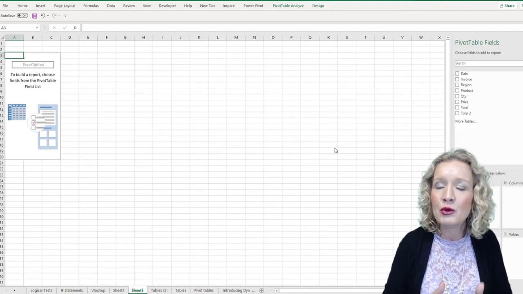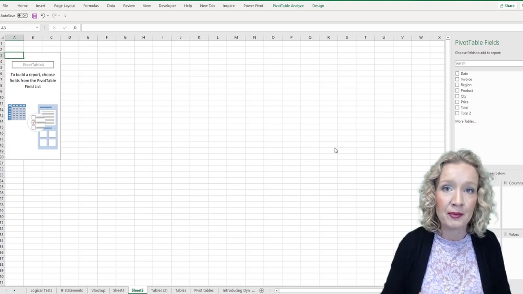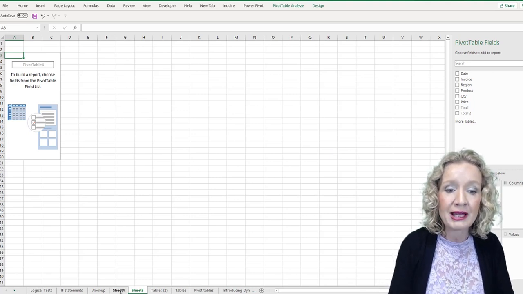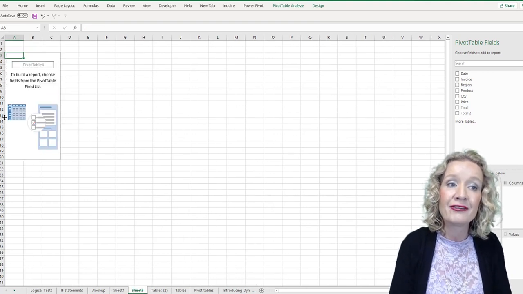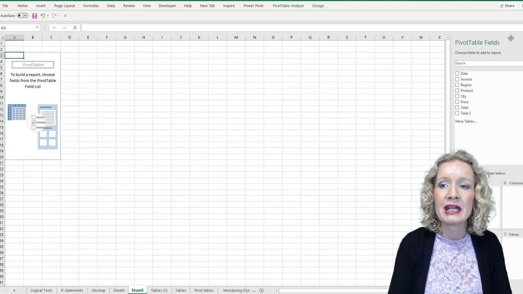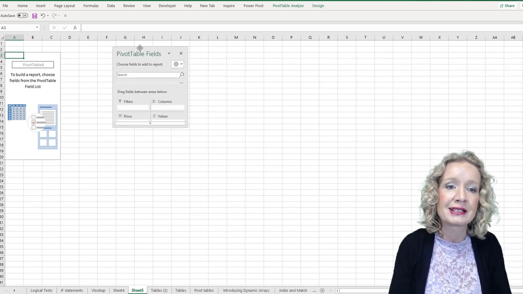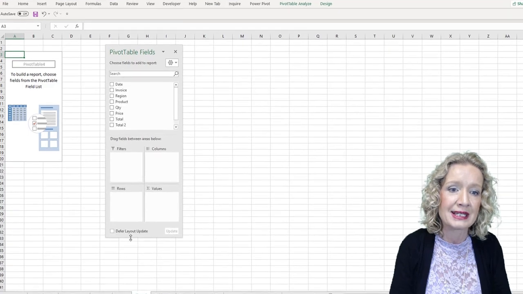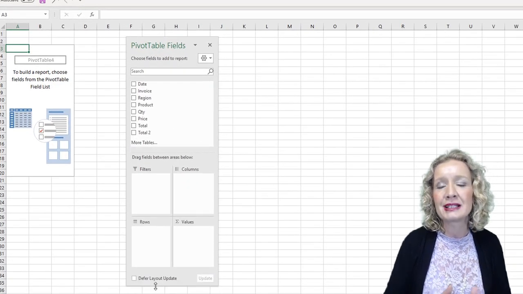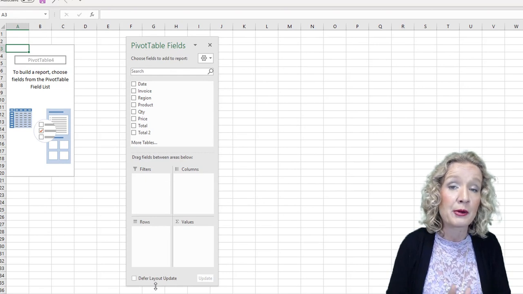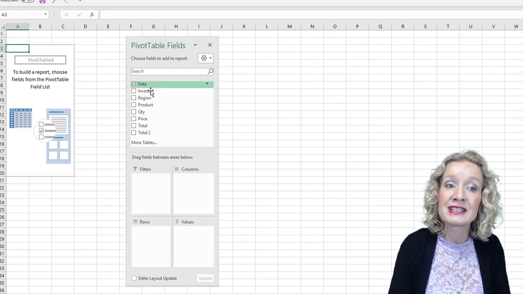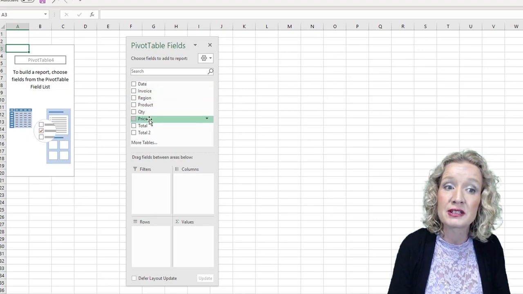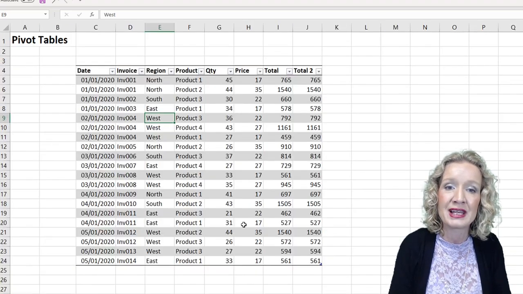In this case, you will be given a blank pivot table. Now notice with the recommended pivot tables, we were given some data, and with the blank pivot table, we're given a blank canvas. Now we have this pivot table fields list, and I'm going to drag this over so we can see it. The pivot table fields list contains all of the fields that are in your table of data. So the columns that we had in our table of data were date, invoice, region, product, quantity, price, total, and total two, because we had added that additional column.